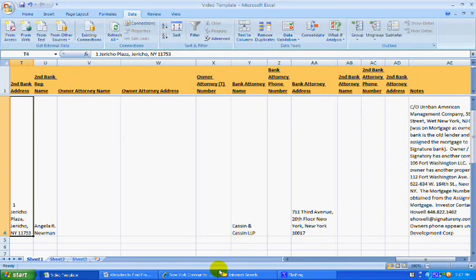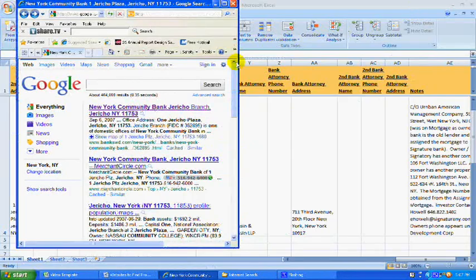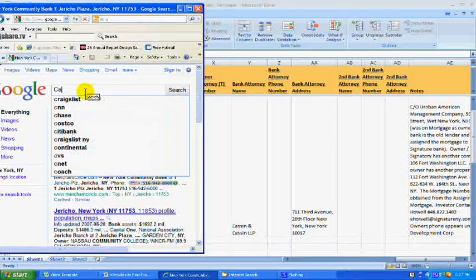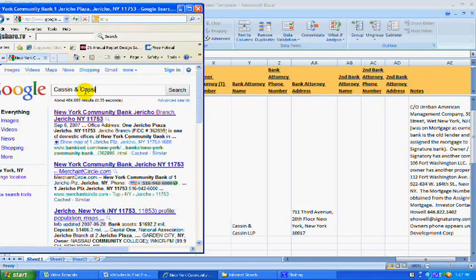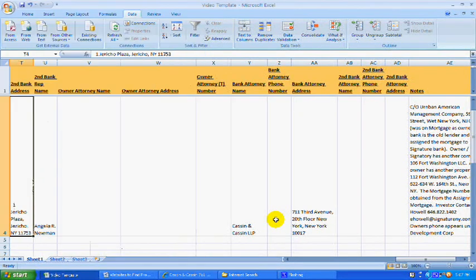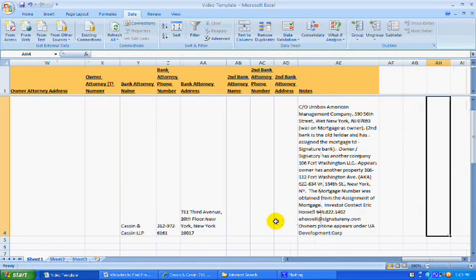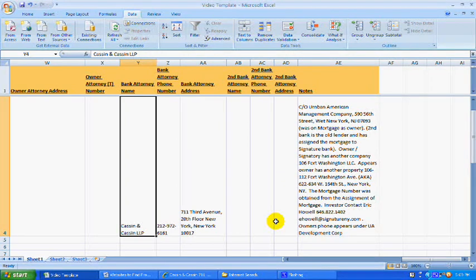Again, it's straightforward. If I wanted to find this, I would just go to Google. I would type in Casson and Casson, and I would type the address. And I don't have to type the suite per se, but just type the address, and I would do a search, and we have that number. It pops right up, 212-972-6161. And that would be that. So now we have a phone number for the attorney. It's pretty straightforward. Again, we just go to Google and get that information.